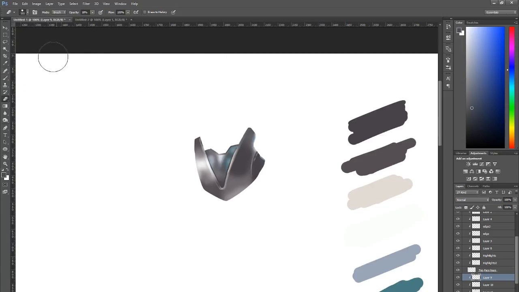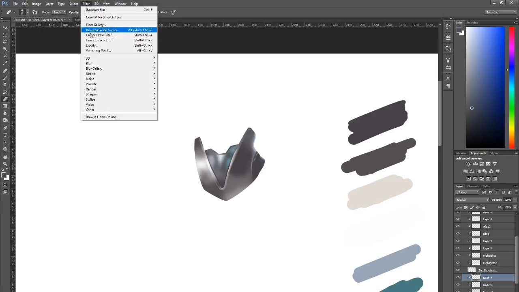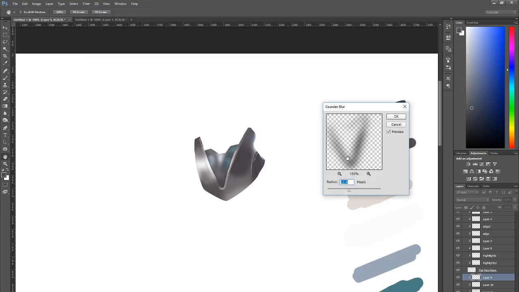I think this is a good start for the helmet. I think I'm gonna keep this. Maybe blur it a little. A little bit of blur.